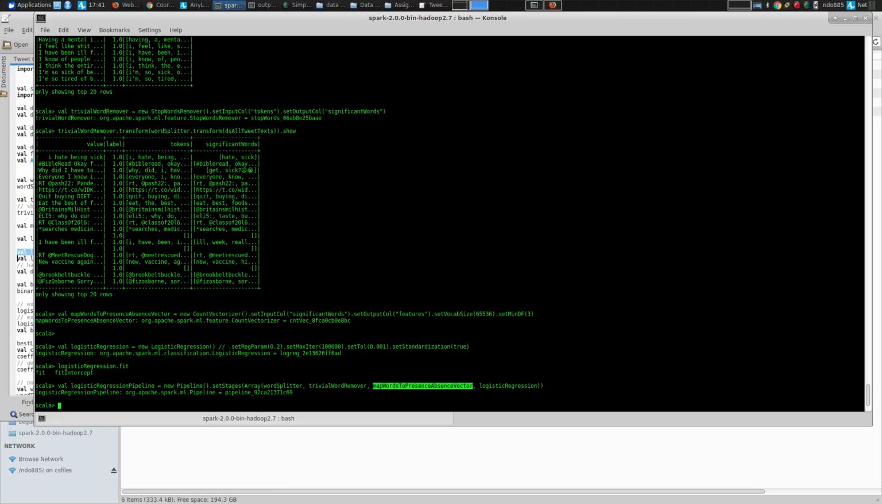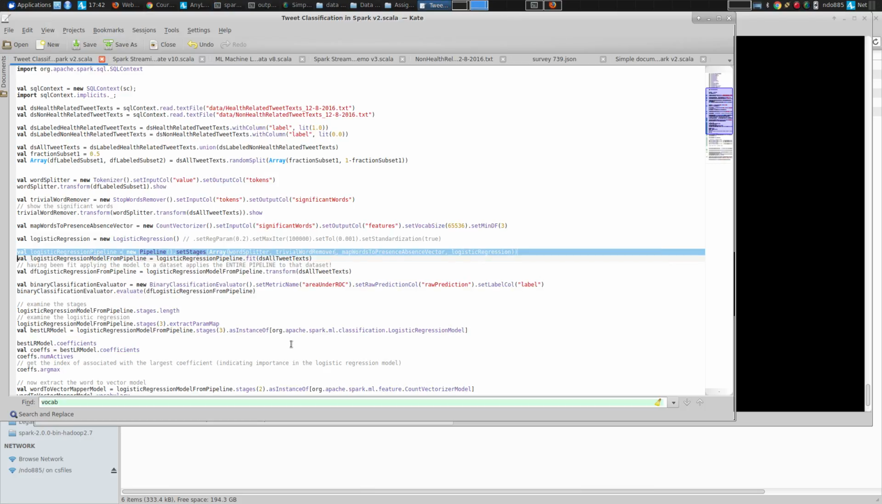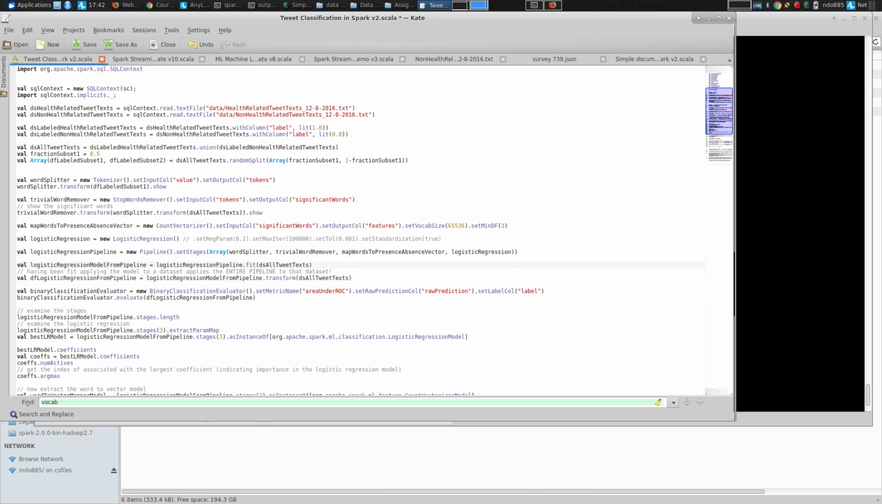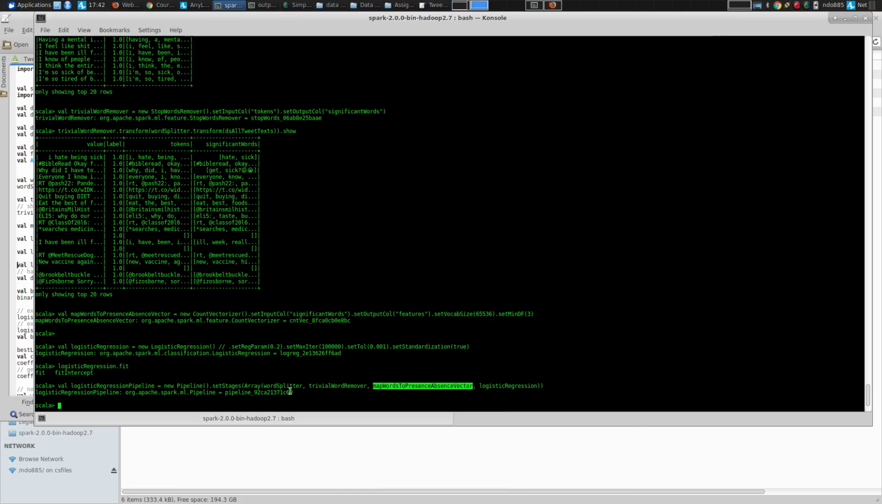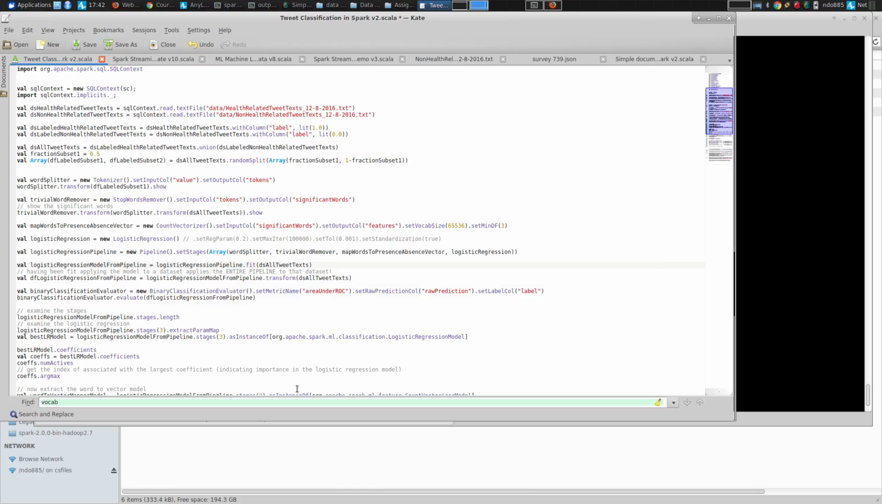And we're going to get back a model that incorporates all of them and knows how to split up words, remove trivial words, map the words to presence absent vector based on the vocabulary that was recorded when it was trained, and then perform logistic regression as a result with the trained model. Okay, ladies and gentlemen. So that's a higher level construct, and it's a construct that bundles these together not only for training, but also for testing of the resulting model.